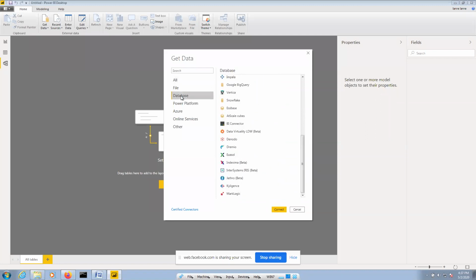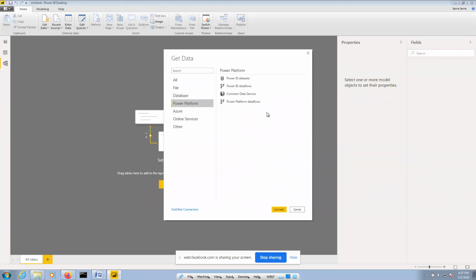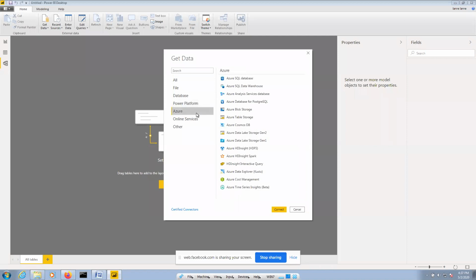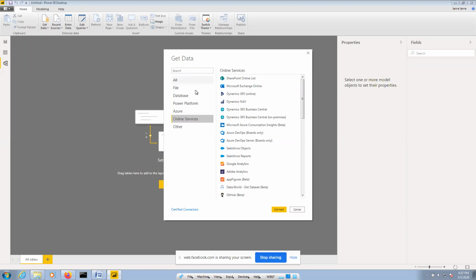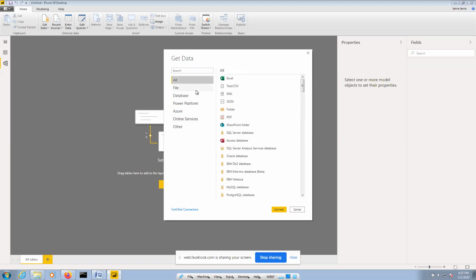Then you see whether it's a database. These are the category for database. These are the category for platform. These are the category for Azure. These are online services, all sorts. But for today's zone, my data is in a folder. So I'm going to go and pick the option folder, which is this one.